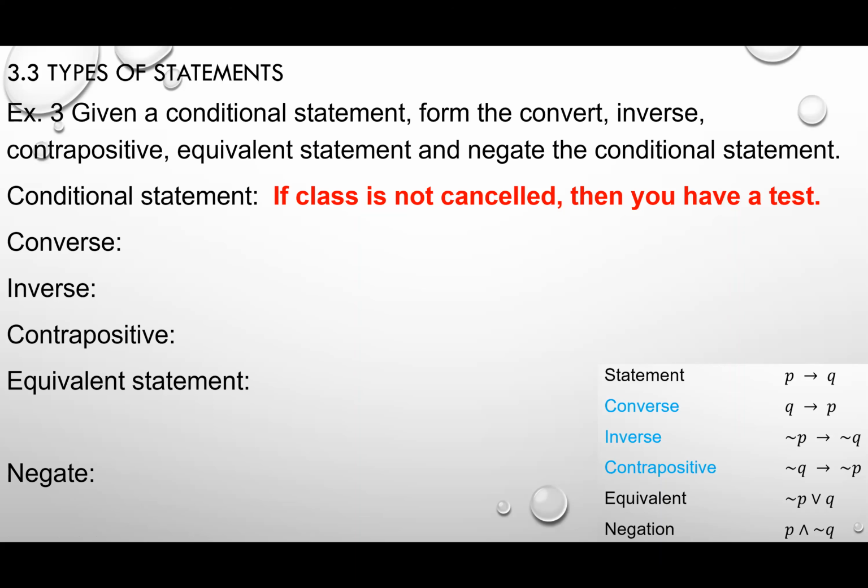So again, they can change it, and they can change whatever statement they want to. Right? And if you did the homework, I think like if the zoo has a zebra and the zoo does not have a lion or something like that, right? No matter what statement they give you, ask yourself what is the first statement and what is the second statement, right? The first statement is class is not canceled. The second statement is you have a test, right?